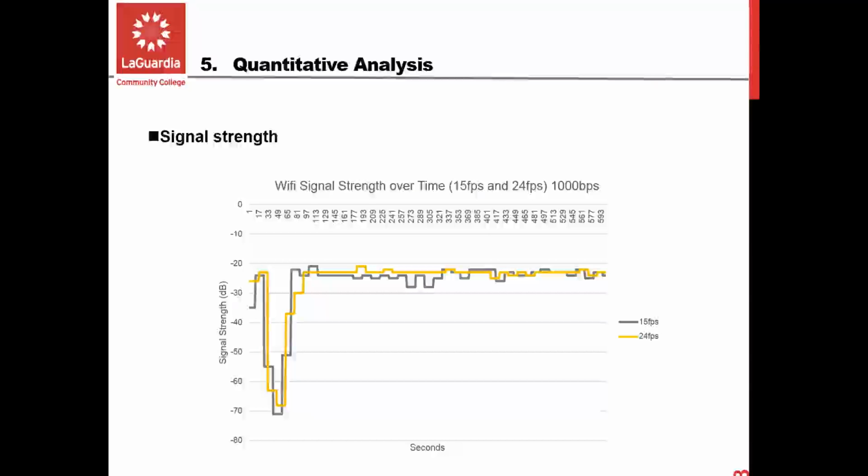Next up is the signal strength. We recorded and compared the signal strength of both videos to make sure that we were doing a fair comparison of the other data, because if the signal strength of the 15 FPS video, for example, was weak, it would require more power to transmit that video. So by having similar signal strengths, we assure that we are doing fair comparisons of the other data.